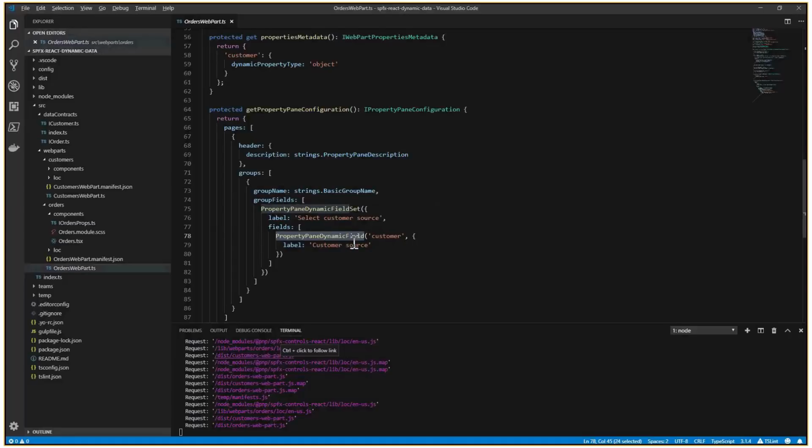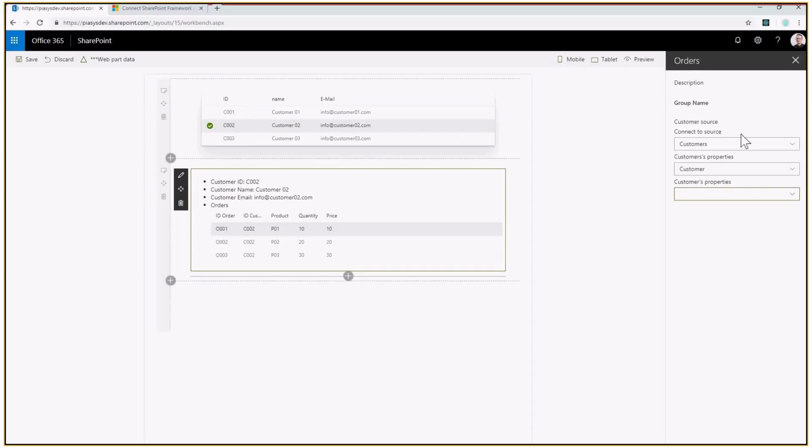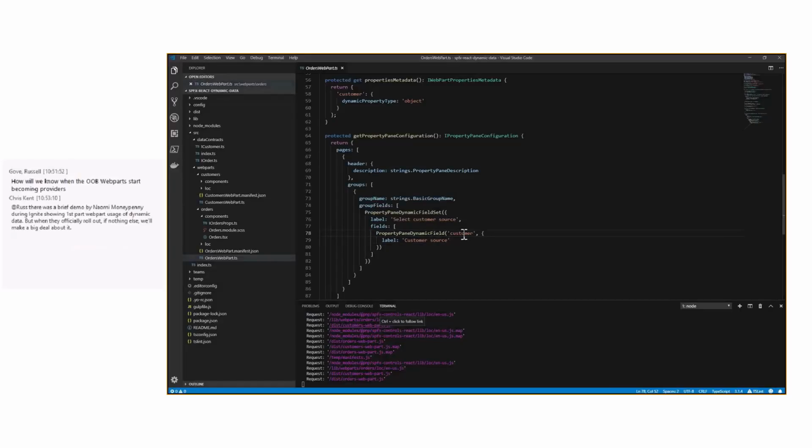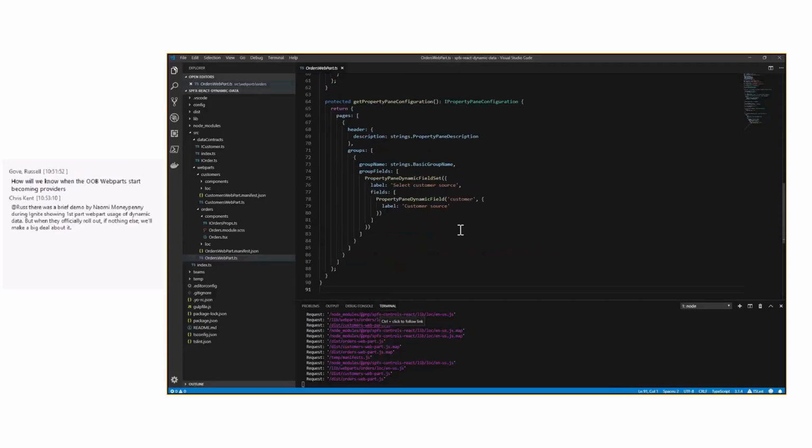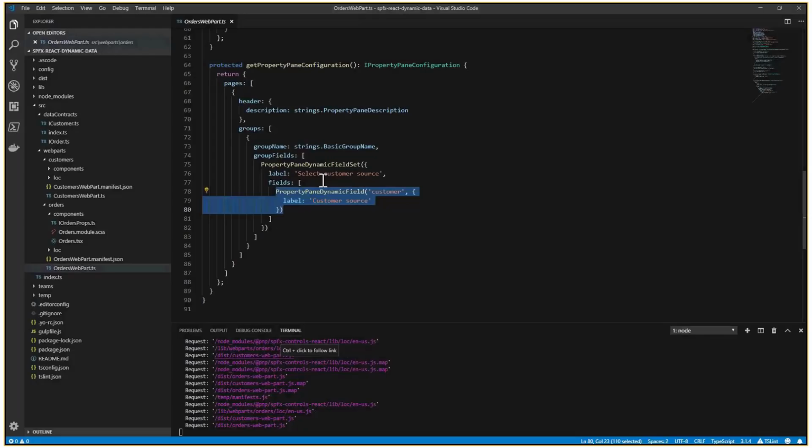So here, basically, I'm declaring the outline of this UI in the property pane, and I'm declaring that I have a dynamic field, which is the customer one, I mean this guy, which is a dynamic property of ICustomer, and I declare that I want to have this one as a customer source, which can be configured in the UI. You can also play around with it and, for example, make the web part which can be connected to a data source or can be just configured using explicit values provided by the end user. It is up to you to make it more or less complex based on your real business needs.